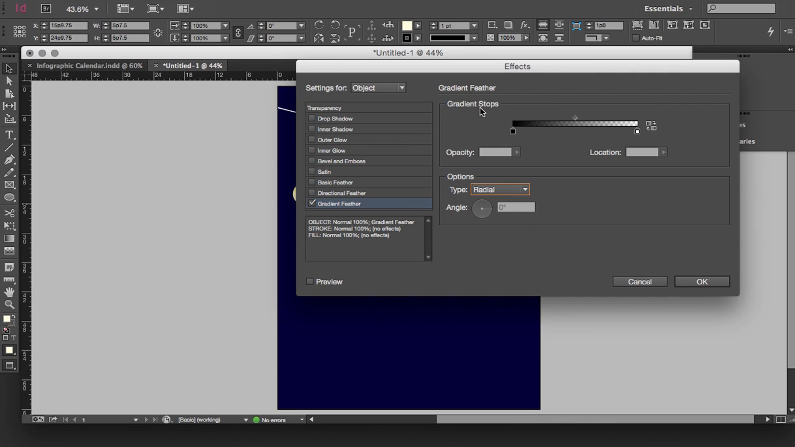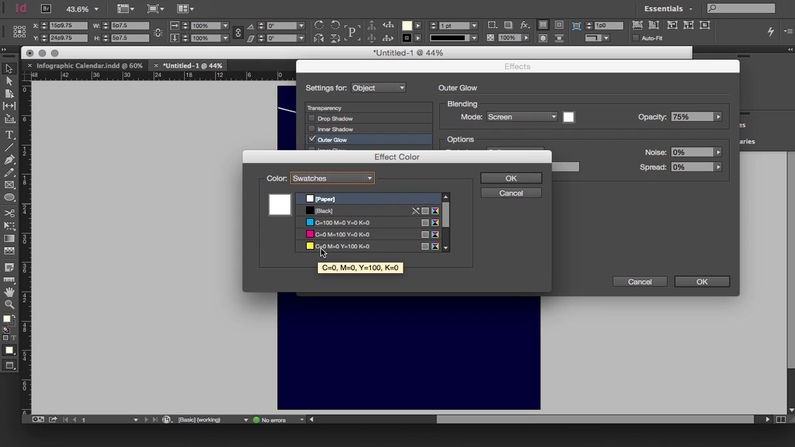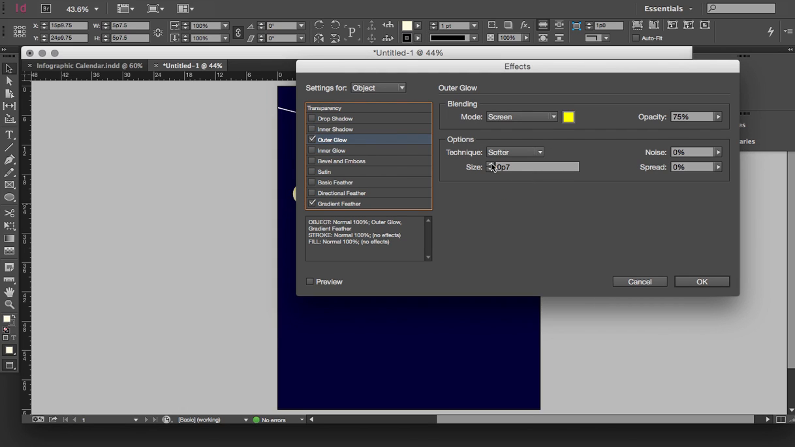Then if you come up to this gradient stop section, you want to pull the first gradient stop over to just a little bit to the right of the center, and you want to make the fade come a little bit more to the right as well. And then we want to create one more gradient stop and pull it all the way to the edge. And then we're also going to create an outer glow on this one too. We're going to change the color to yellow and then bump this one up to size 10 as well.